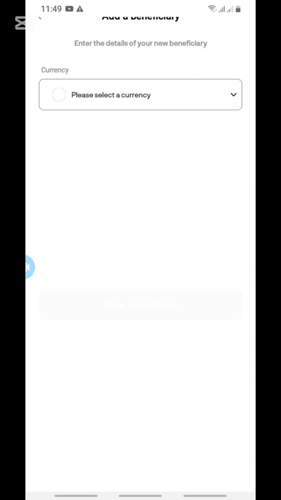So this is how you can add your local bank account details to your Geegpay account. This is very, very smooth and seamless.